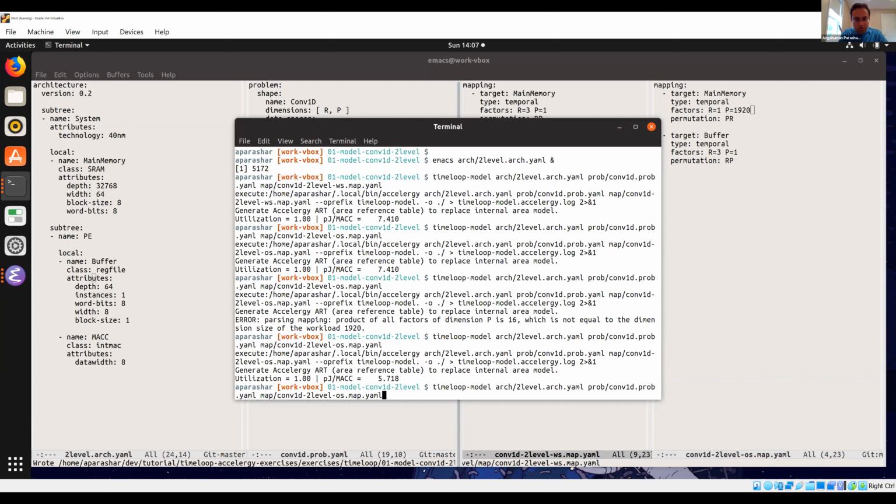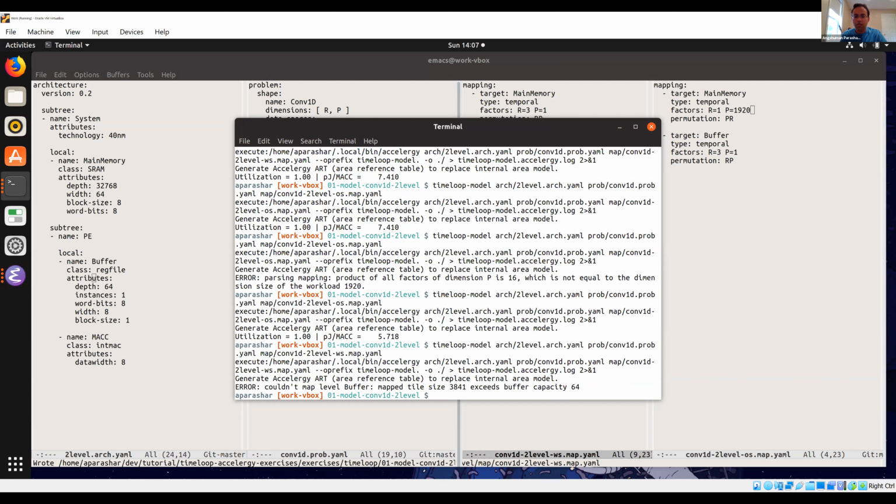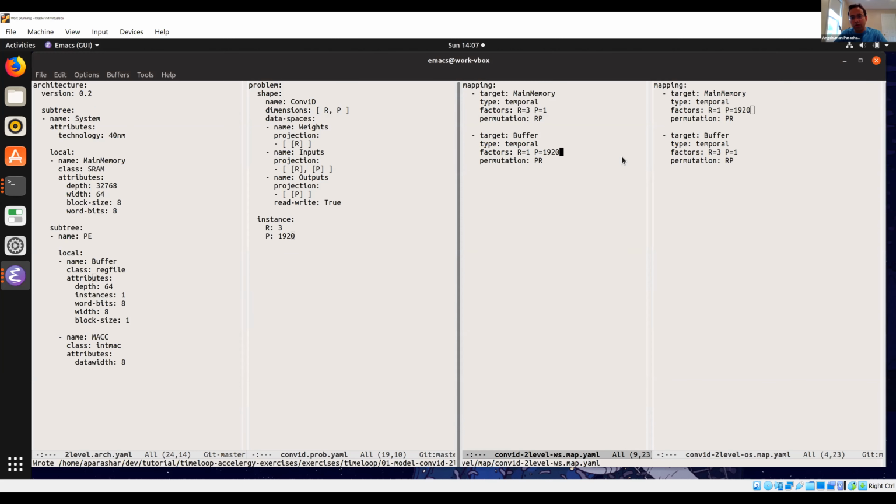Okay, so let's run weight stationary here. Huh, now we get a different error. It says couldn't map buffer, map tile size of 3841 exceeds the buffer capacity of 64. Okay, so look what happened here. We created a mapping at the buffer level with a P of 1920. The buffer isn't large enough to support that.